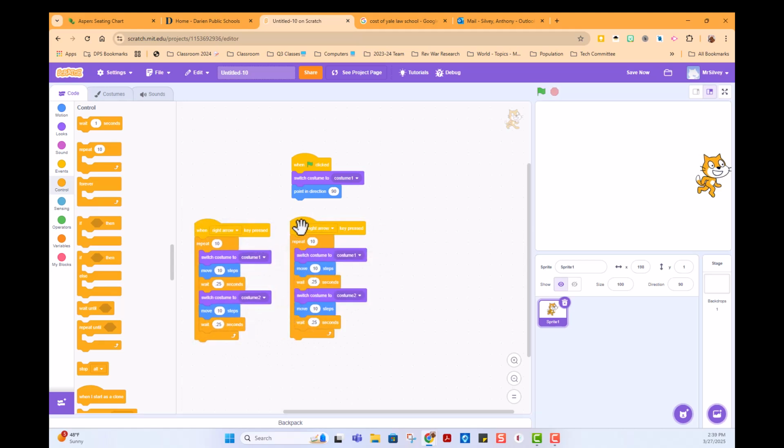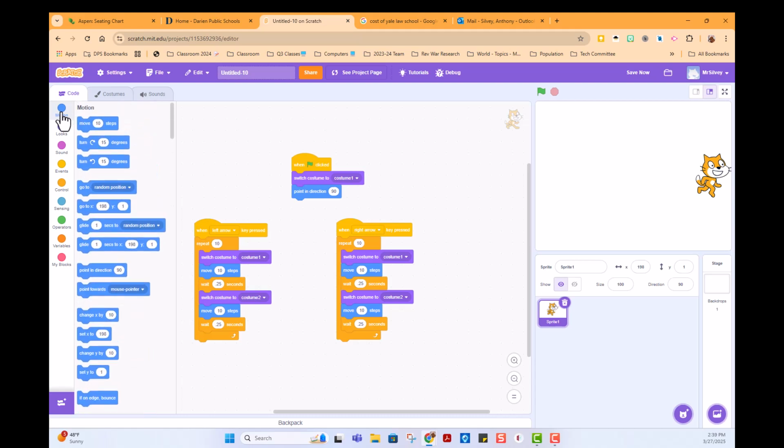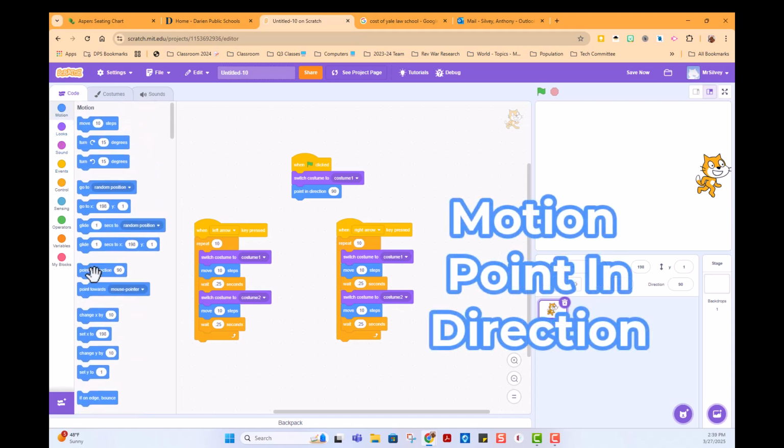We're going to duplicate it. And we're going to change this to the left arrow. So now we have left and right arrow. But we still need to make some changes about direction.